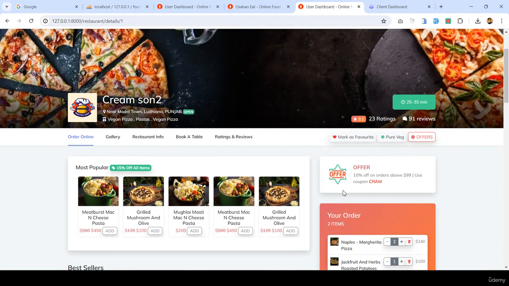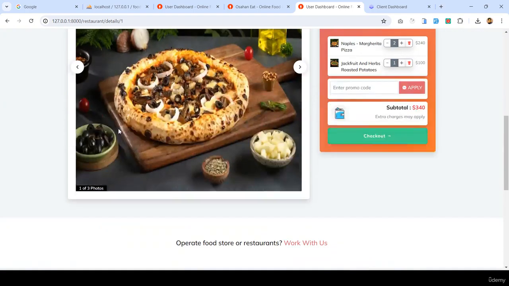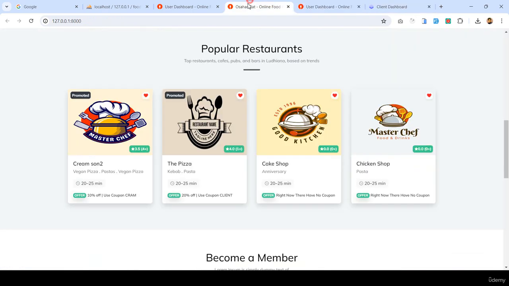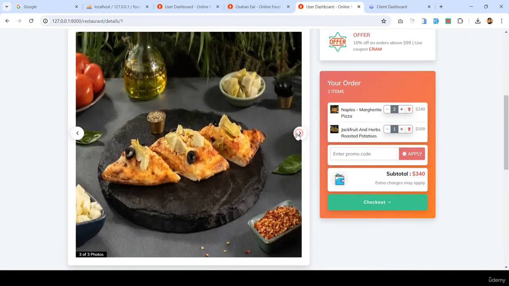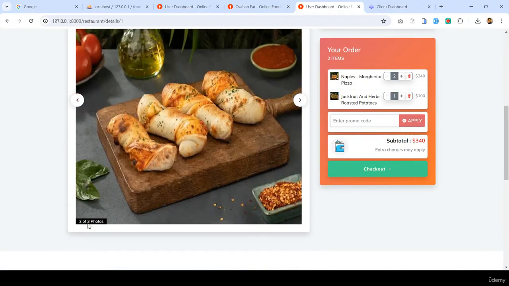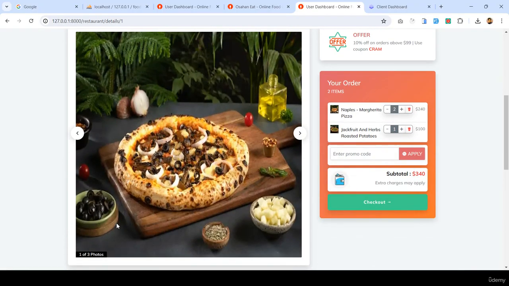Okay, and there are so many options. For this restaurant, the owner will be able to manage their gallery. Here if you go, there is some gallery functionality. You will also be able to update their gallery. Of these 3, 2 of these and 1 of these are visible. So that is also totally dynamic.